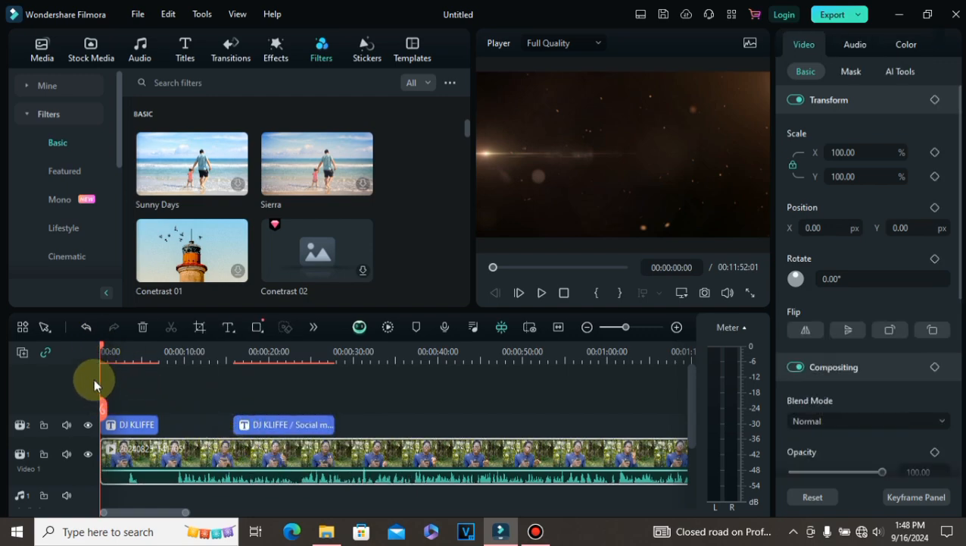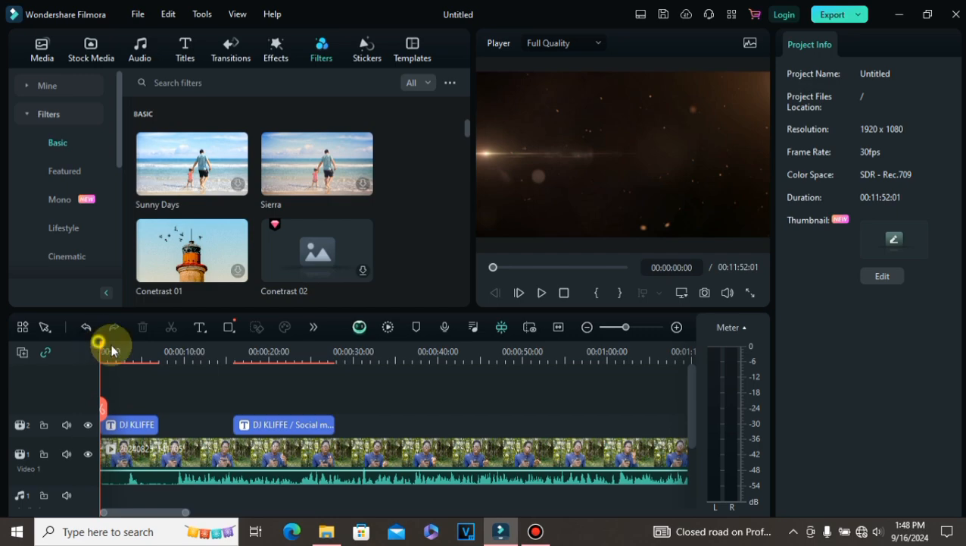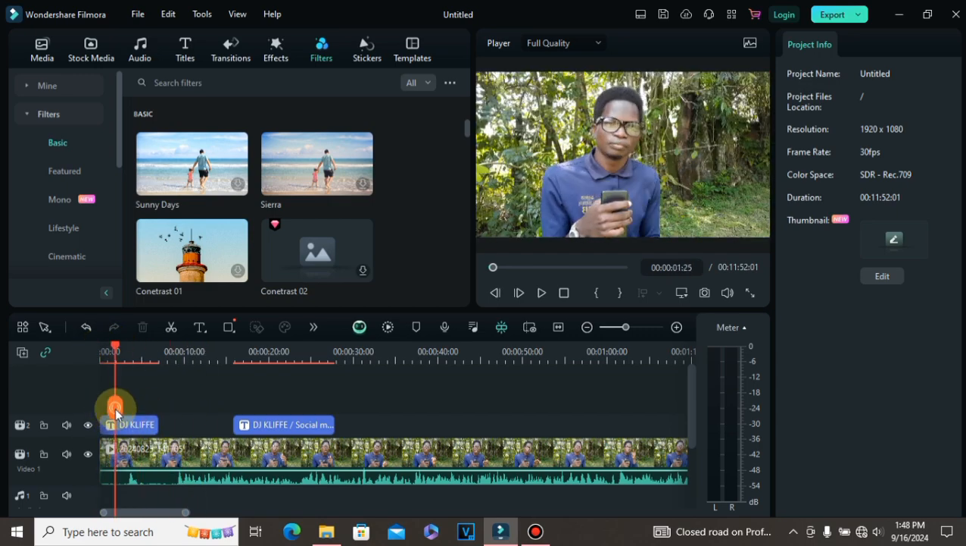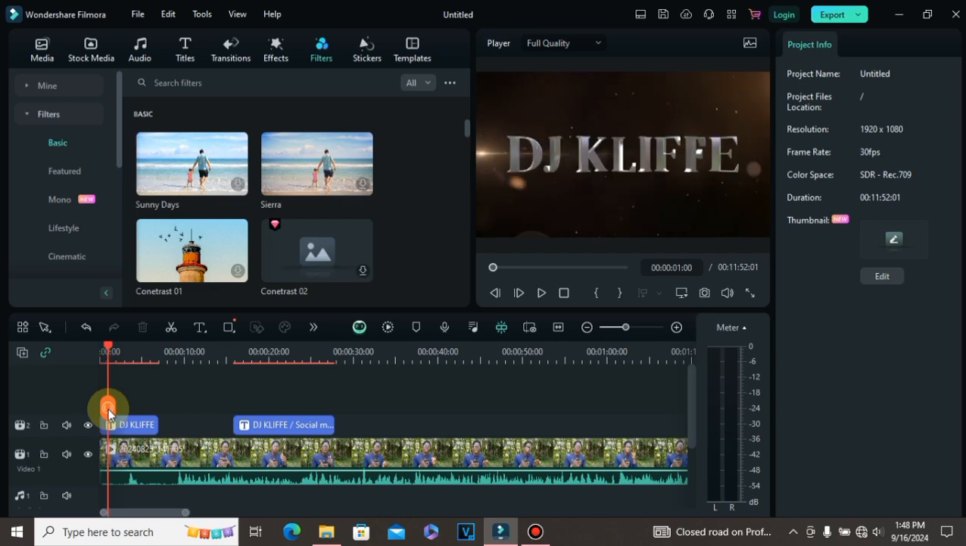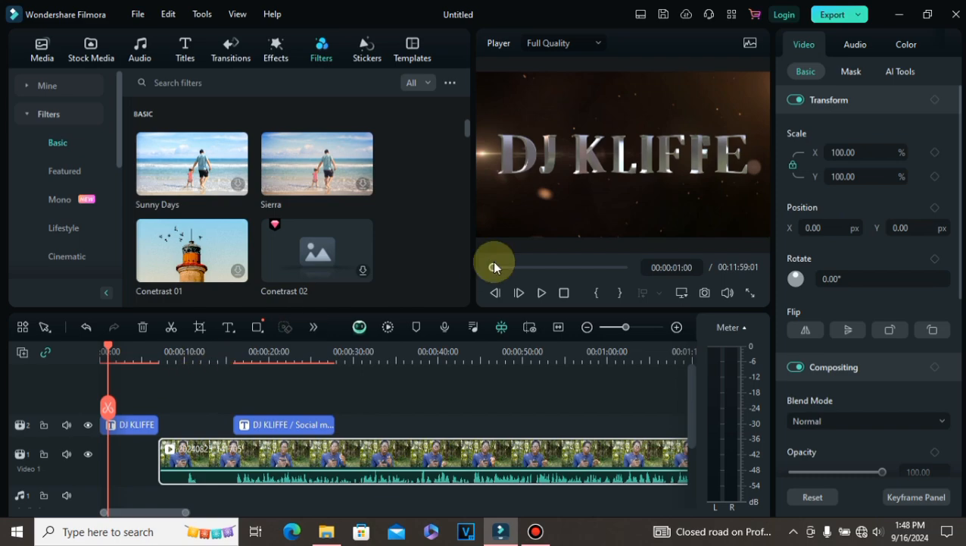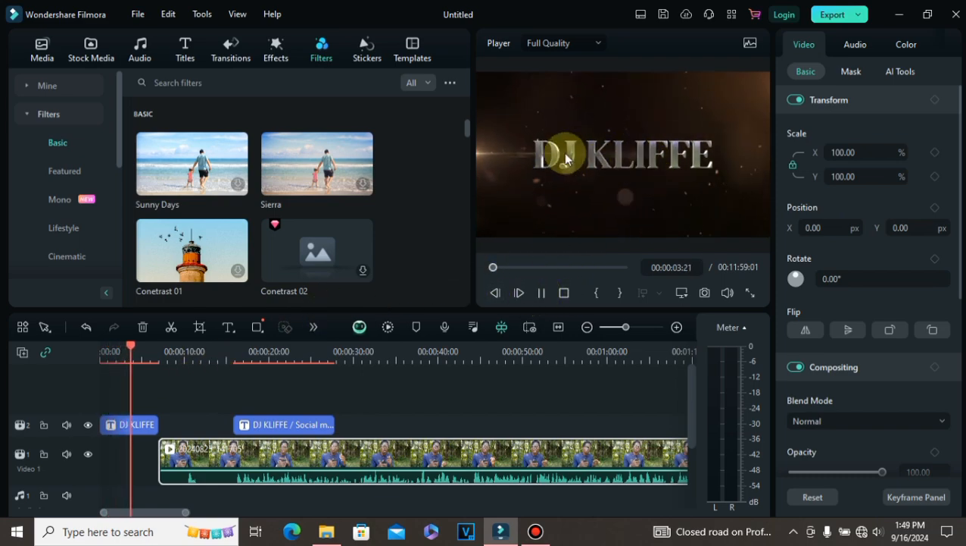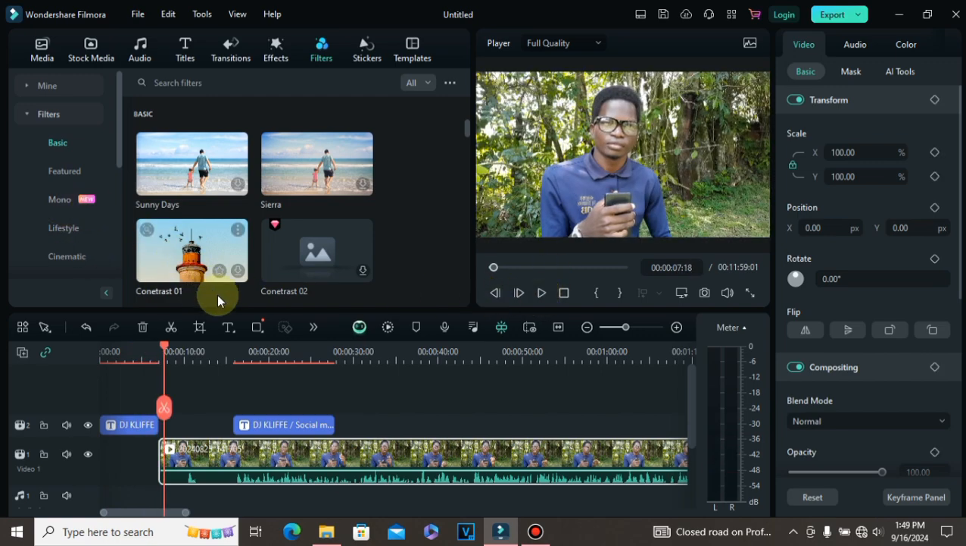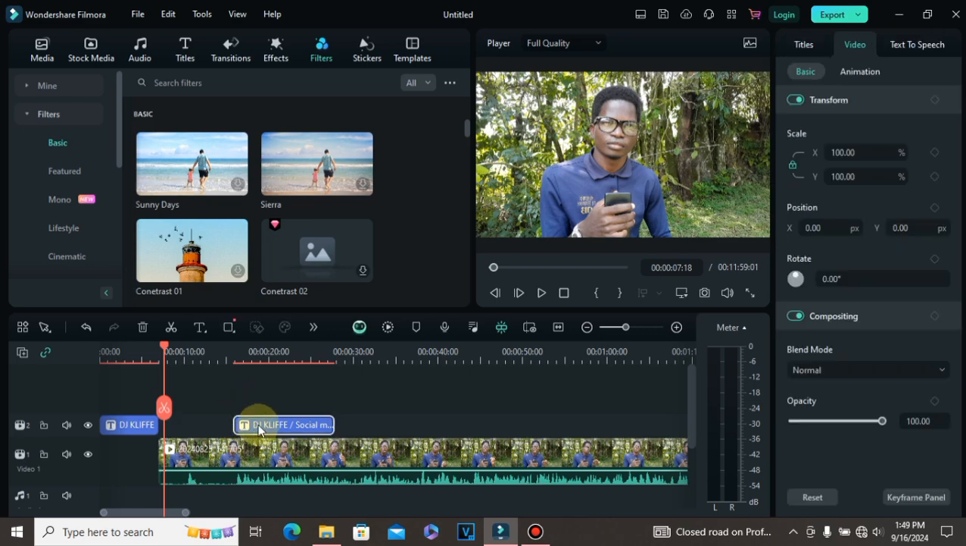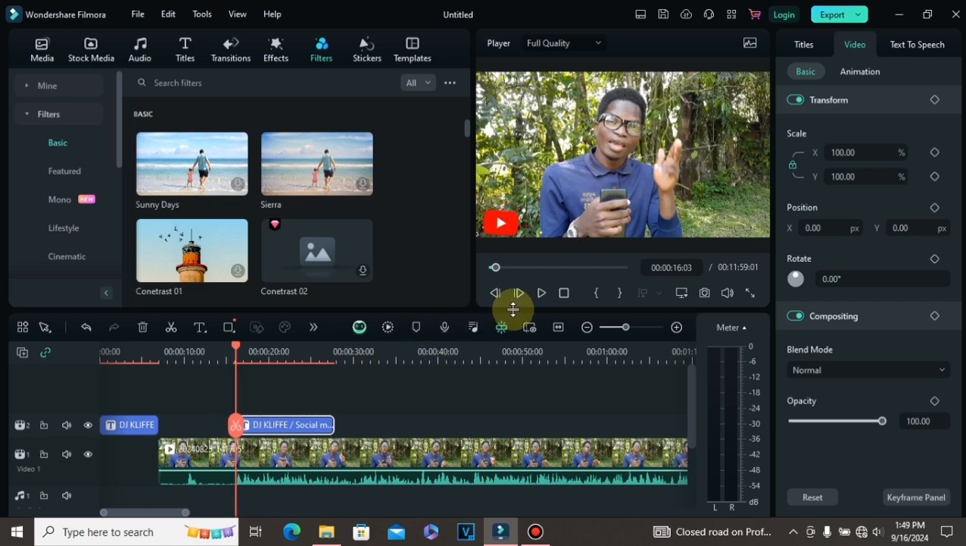Let me just forward a little bit so that I can show you some of the effects we've been looking at. You can see this effect right here, this is a cinematic mode, the one which Filmora has just given us. These are very wonderful cinematic effects, and when we go in front a little bit, we can see we have this one right here. This is a lower third logo.